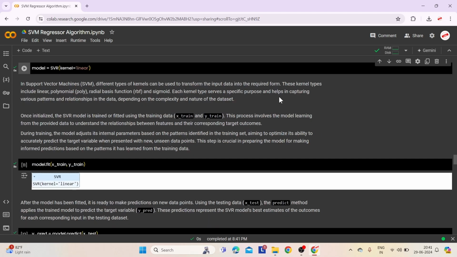In support vector machines SVM, different types of kernels can be used to transform the input data into the required form. These kernel types include linear, polynomial poly, radial basis function RBF, and sigmoid. Each kernel type serves a specific purpose and helps in capturing various patterns and relationships in the data depending on the complexity and nature of the dataset.